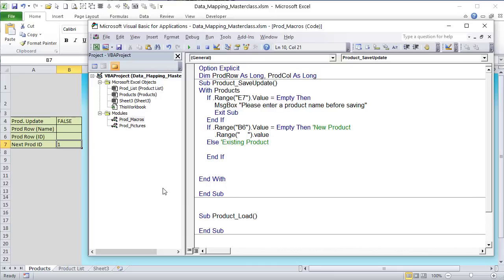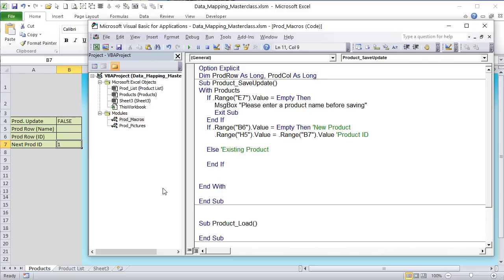.Range("H5").Value = .Range("B7"). That's the product ID. So I want to put that product ID right there, but I want to put it in another place. I want to put it in the database, or the list located in our product list. So we've got it in H5, but I also want to put it inside the product list. This is the sheet name, Product List.